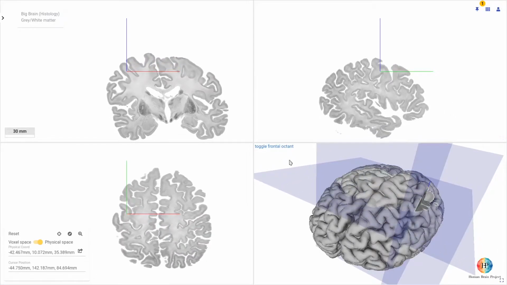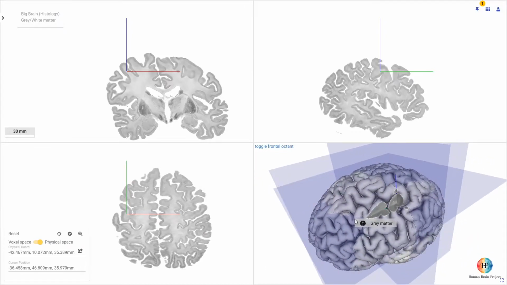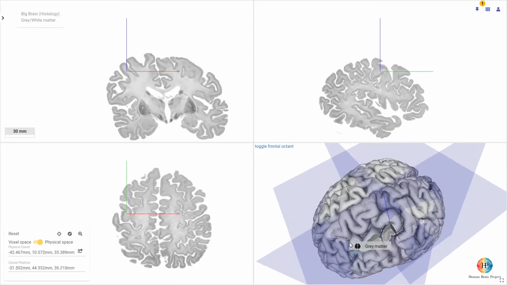Okay, so frontal is in front, parietal is the back. Our basis for this is the central sulcus of Rolando. So let's look for it here on the 3D brain. This is the central sulcus.